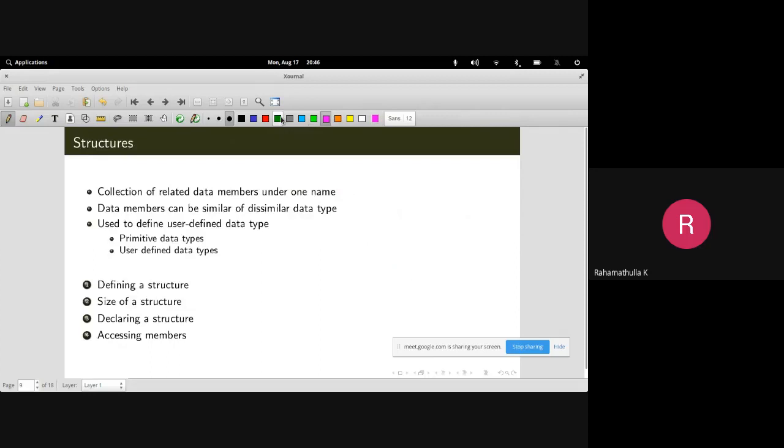Next, we'll look into structures, which we are going to use in many places in our lectures while coding data structures. Structures are a collection of related data members under one name, and these data members can be similar or dissimilar, and usually it is dissimilar data types. So structures are used for defining user-defined data types.